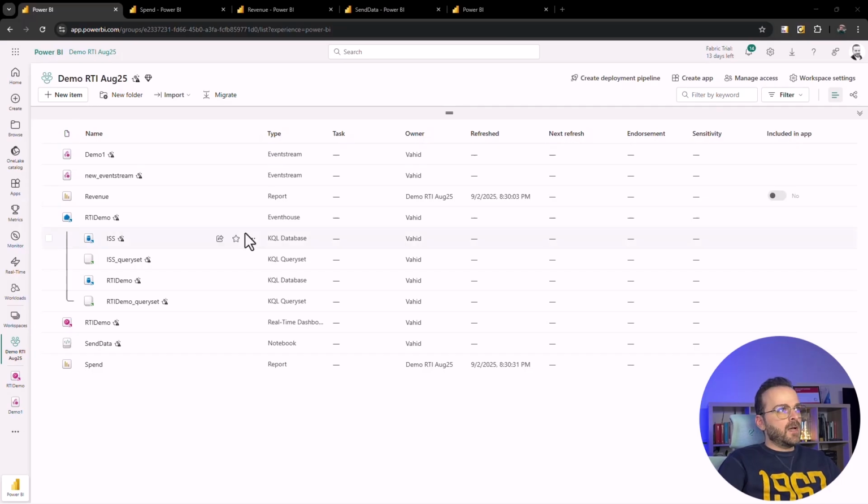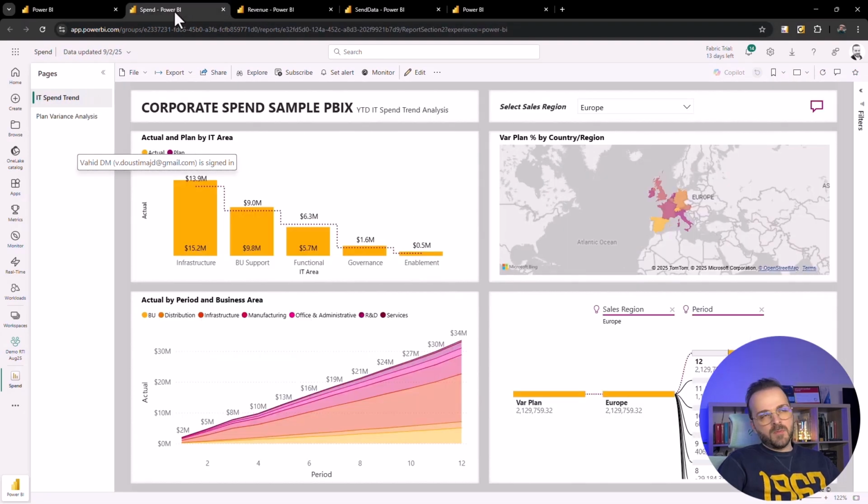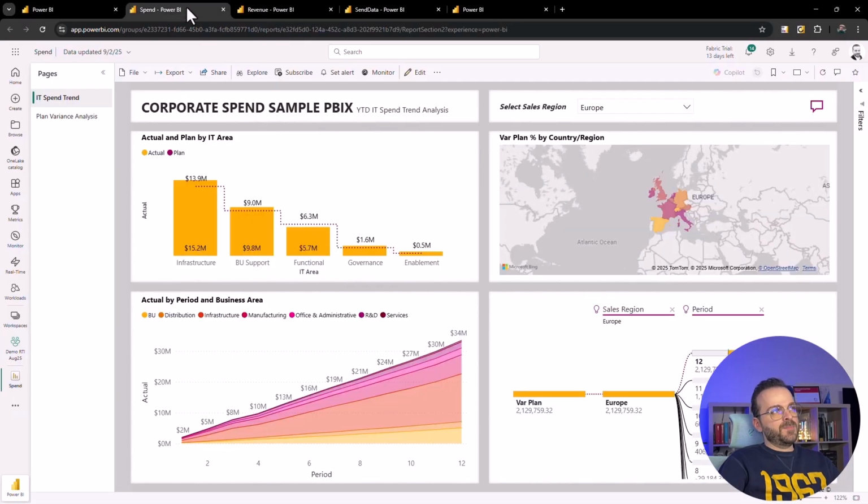So in this workspace, which is a Trial Fabric, the workspace with the Fabric capacity but the trial version, I still have 13 days left for using that capacity and that license. So first, I added these two sample reports to this workspace: revenue and spend.